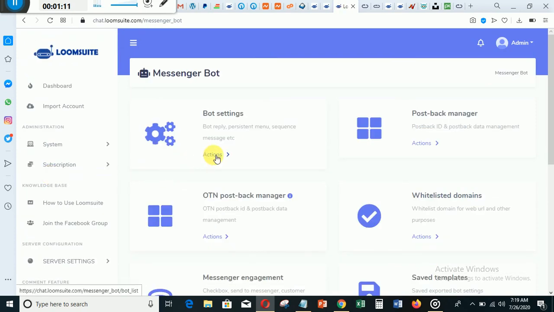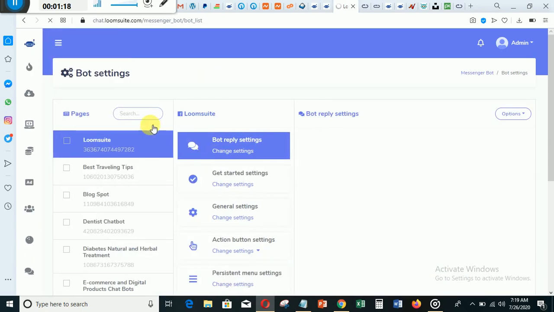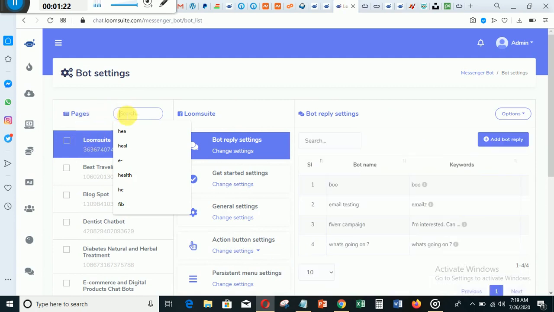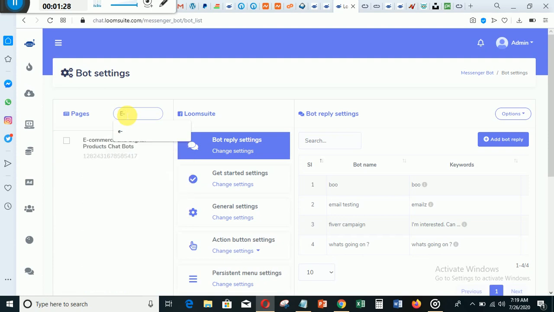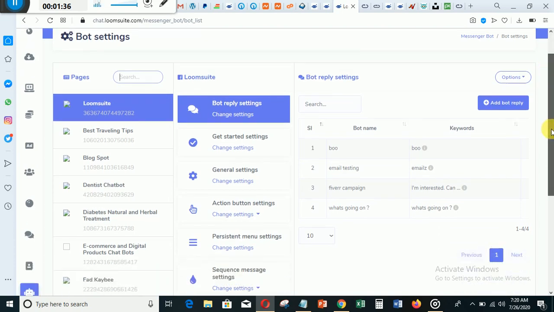Then you click this bot settings. Then you look for your page. This is the page I want to use, so I don't need to be looking for it again. But if you have pages here, you can just type, let me just do e-commerce. You will see my page come up, but I want to use this, so I don't need to look for any other page. So I liked it, so I'm just going to go on.